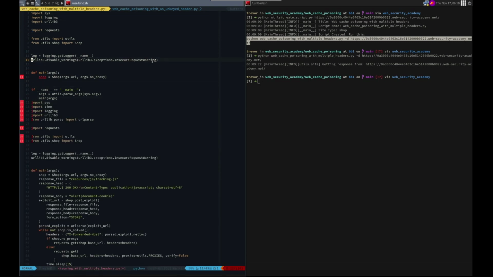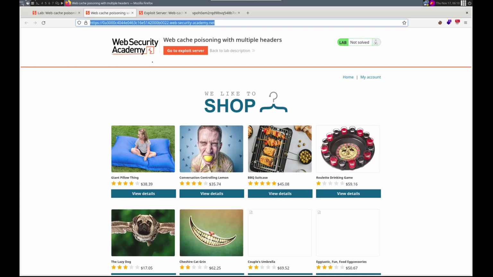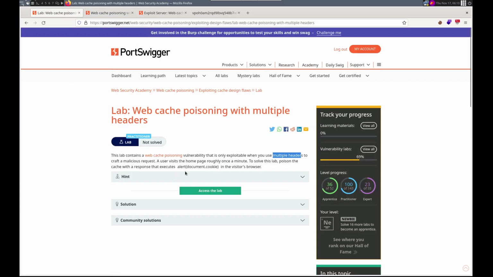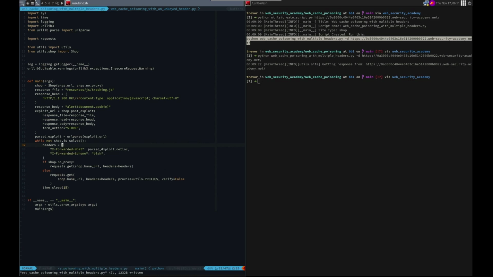Okay. I think I'm going to copy everything. Alert document cookie, that was the objective, right? Objective, yep. All we need is here to do 2, and the second one doesn't matter. X forwarded scheme, blah. And it's the exact same. Everything else is the exact same.